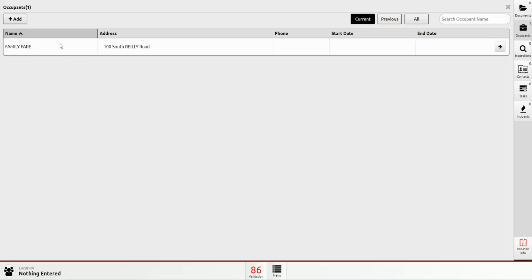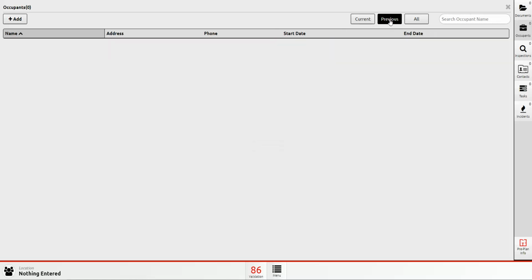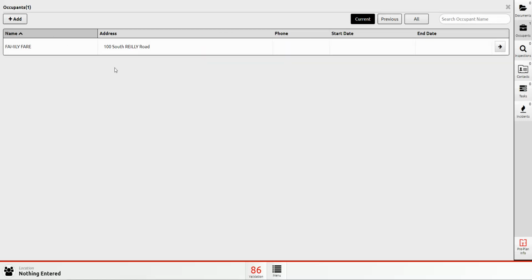And then occupants, we'll go to that after we're done, but you'll see here this is the name of the occupancy that's there. And then anytime that you have a previous occupancy in that location, let's say that a different place or a different owner was here. We'll say a McDonald's moved into an old Burger King building, you would see it in the previous as opposed to what was current. And obviously if you want to see all of the occupants, you would click on all, it would show everything here. So we'll come back to that.